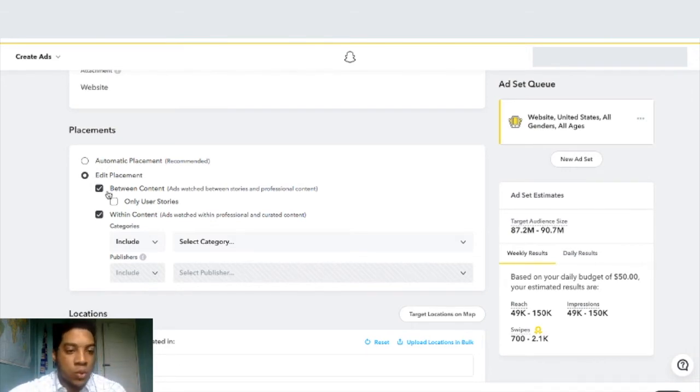This is like between content. This would be between one person's story and the next person's story, or a Wall Street Journal and, for example, BuzzFeed. It'll be in between those two. So that's the difference between those. And then if you only want user stories, so only in between actual users and not Wall Street Journal and BuzzFeed, it'll be between two of your friends, et cetera. Right? Okay, so select a category.